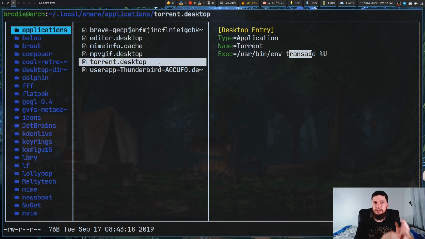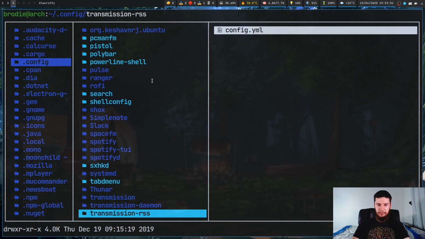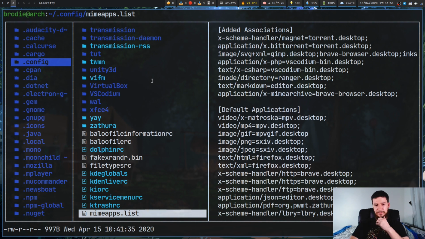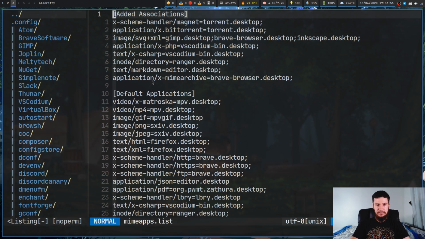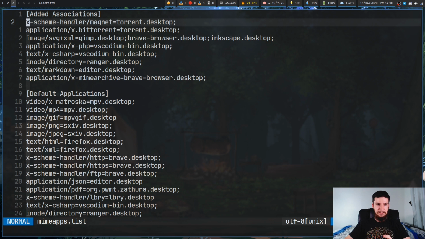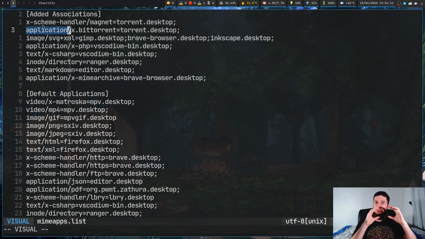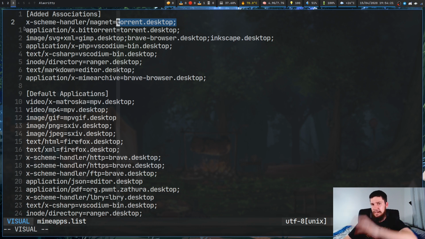So basically I have this run whenever I run a torrent file or whenever I click on a magnet link. Now the way you actually have that work is you go into your config folder once again, and you go down to your mimeapps.list file, and there's two lines in here that you want to add. So you want to add x-scheme-handler/magnet=torrent.desktop, and also application/x-bittorrent=torrent.desktop. This first line in here will make it so when you click on a magnet link in your browser, basically it's just going to run this application and then add it to transmission. This second one in here will make it so when you run a torrent file, it'll be added to transmission.